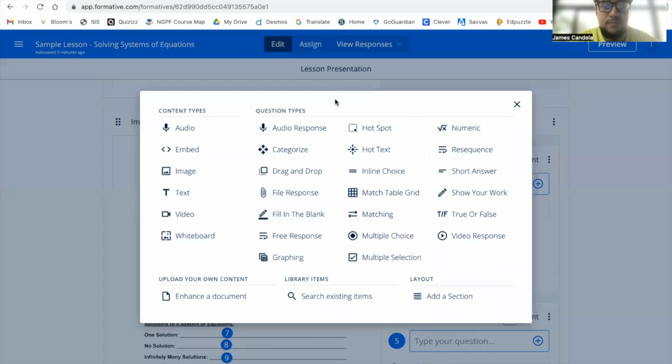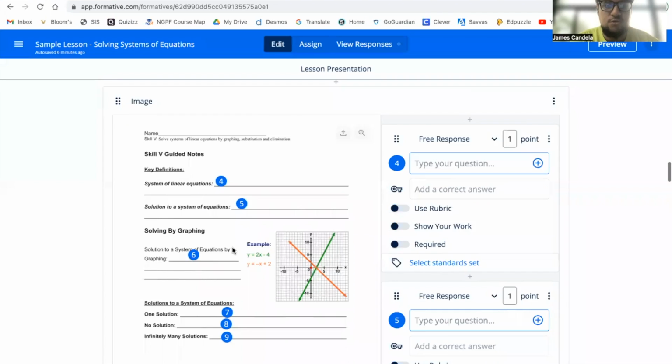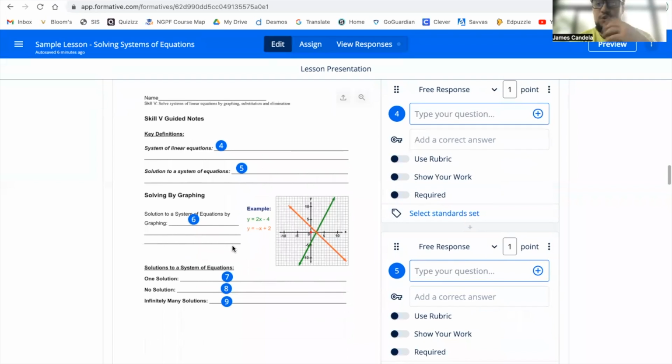So I can show up here if I do plus, you can go to enhanced document and you can add a picture, you can take a photo, or you can go from your Google Drive. And that's what I did in this case. I had this Google Docs assignment, and I was able to create different areas where they can type in. In this case, they're doing free response, but really you can do whatever. You can have them write on it as a whiteboard.